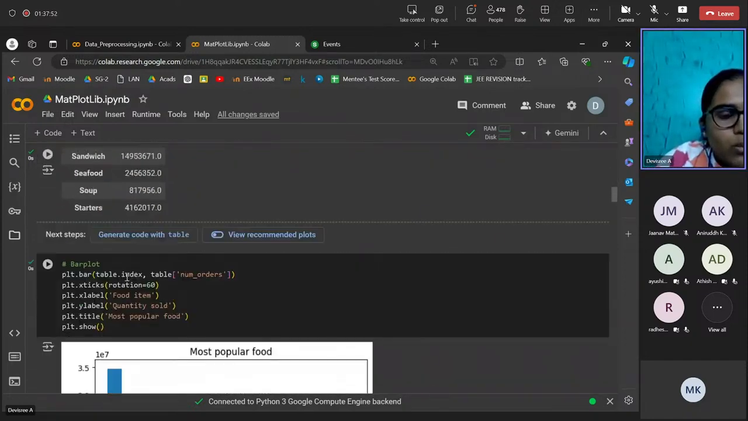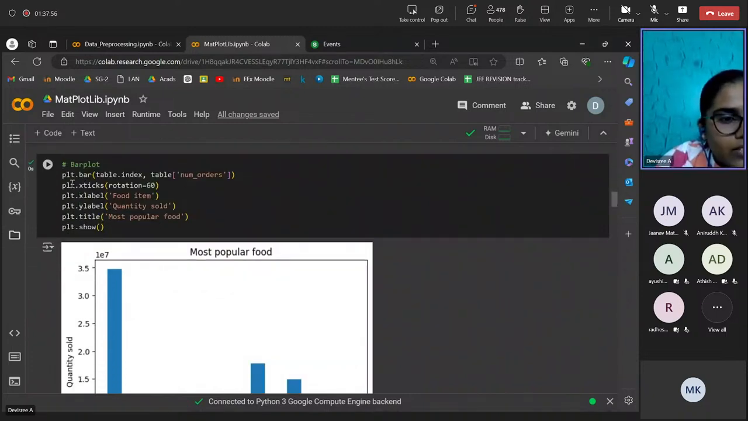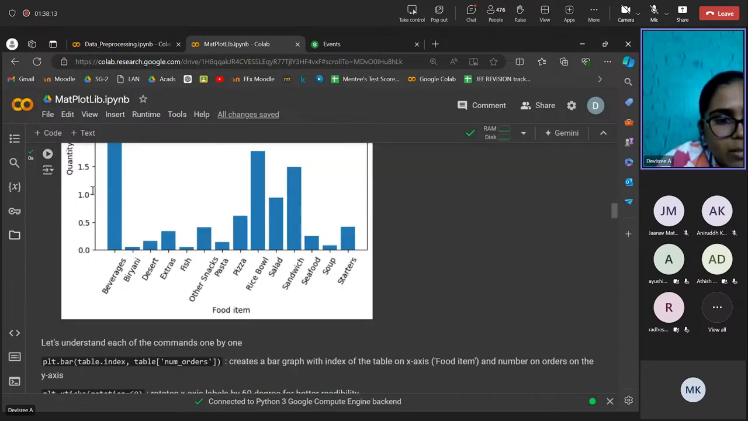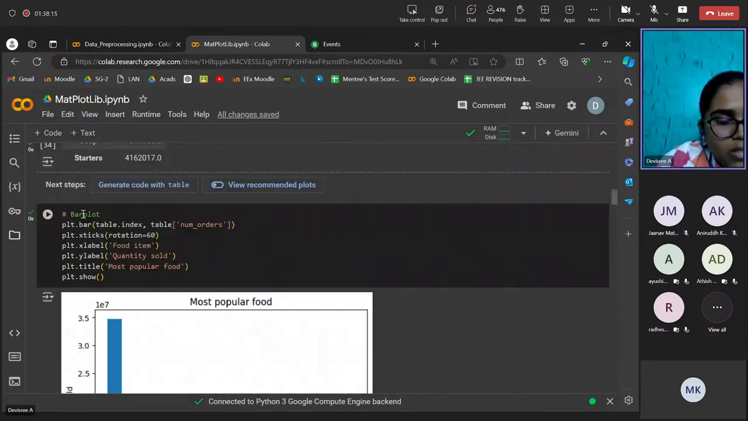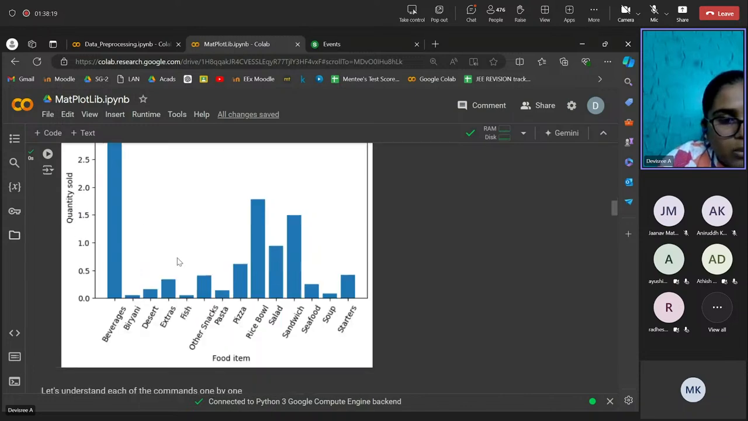So the next is to plot a bar graph. This is a very standard syntax for any graph you're going to plot. So for a bar plot it will be plt.bar. The parameters here will be table.index and table number of orders. I'll explain each of these. So this will be the piece of code to plot the bar graph, and this will be the result.